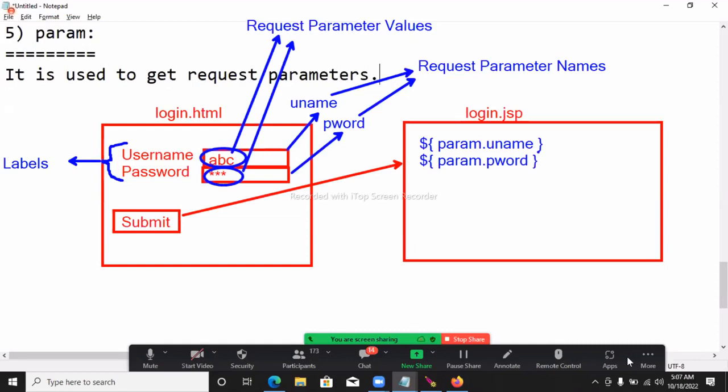That we'll see in tomorrow's class. So the new style of programming with expression language is param.uname, param.pword. This is the use of param. Tomorrow I'll explain init param and cookie. After that, JSTL. By Saturday, it will finish.